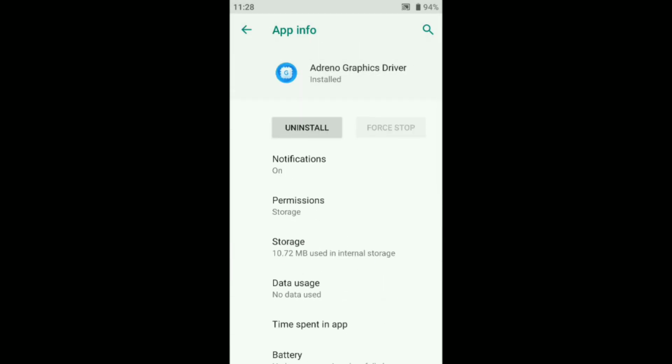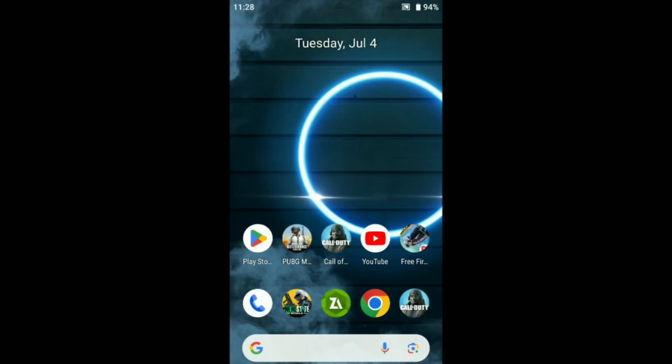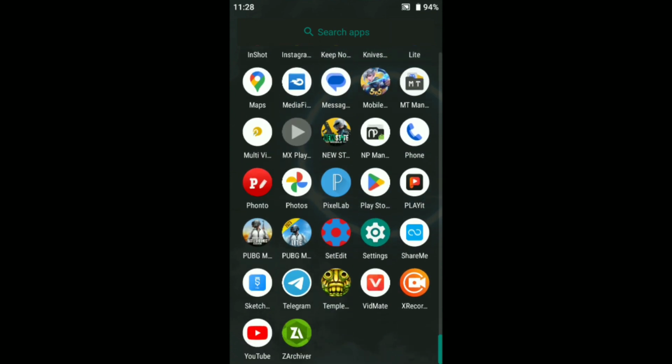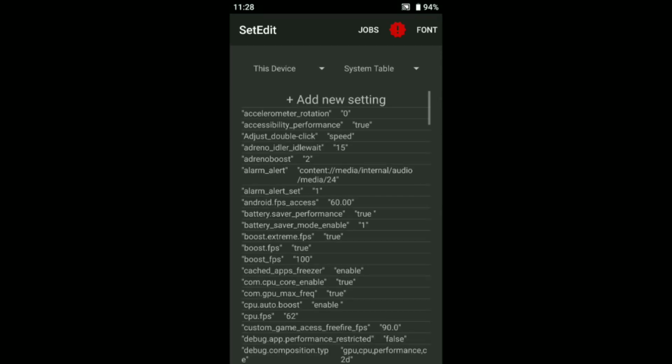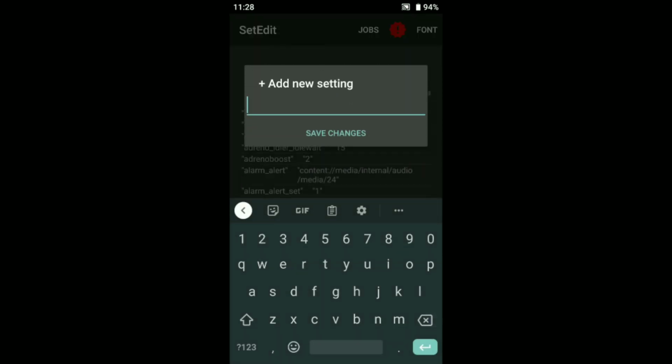Okay, after doing all this, come back and I will give you some certificate code, because I always give you some certificate code guys. Okay, in all videos guys. So add new setting, system table code guys. So let's tap this.